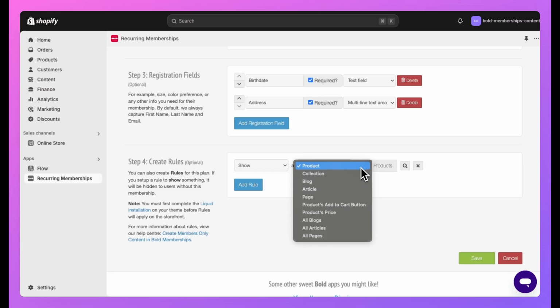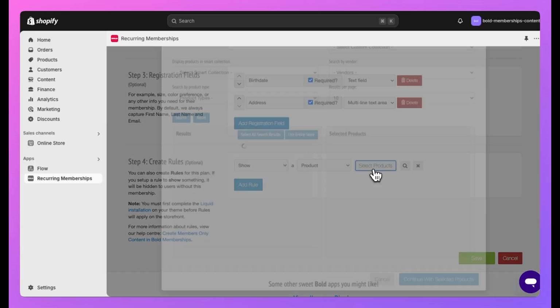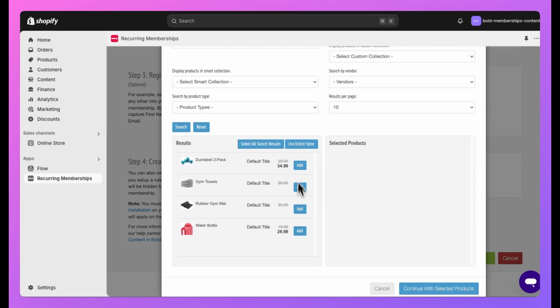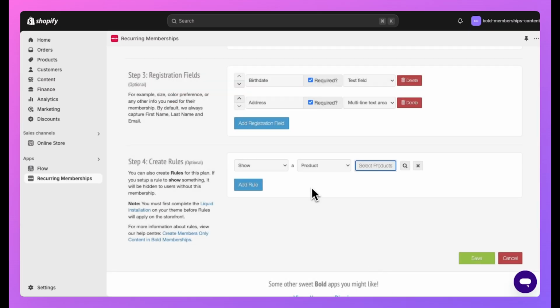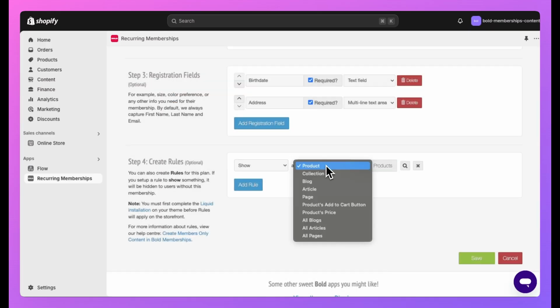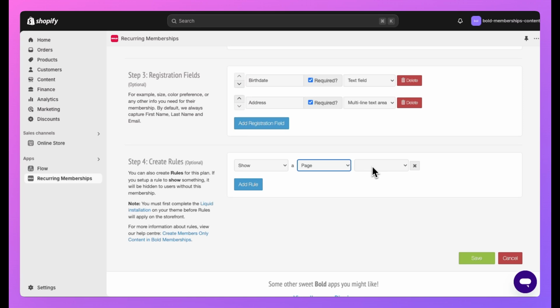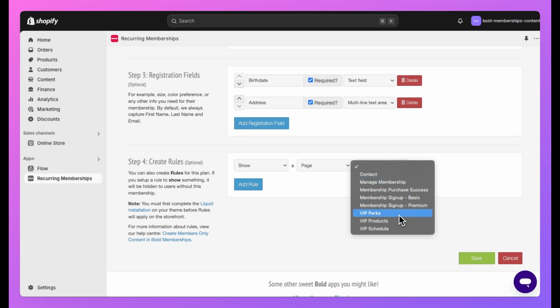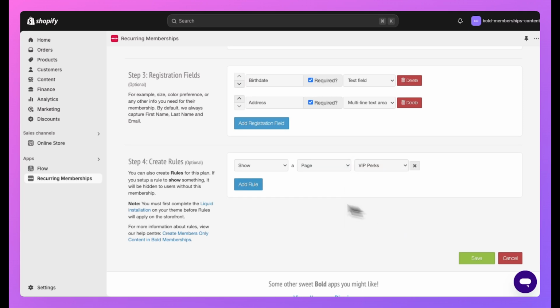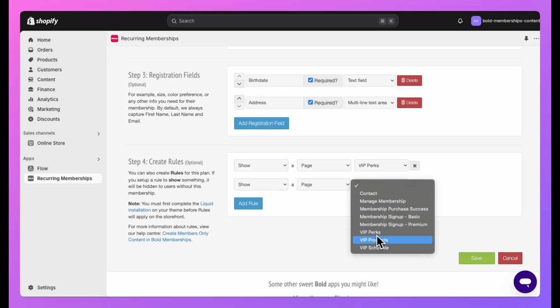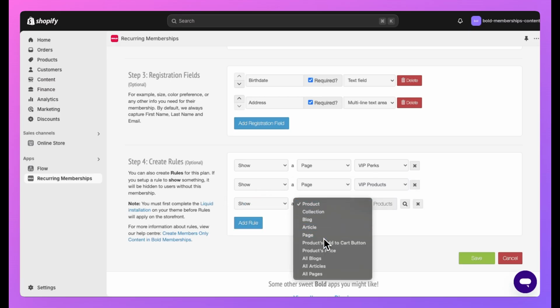If a product or collection type of option was chosen, use the product or collection selector to choose your products or collections. If you chose any other option, such as pages, use the dropdown to choose what you would like to hide or show. If you would like to show or hide multiple types of content to your members, click Add Rule and repeat the same steps. Click Save at the bottom of the page.